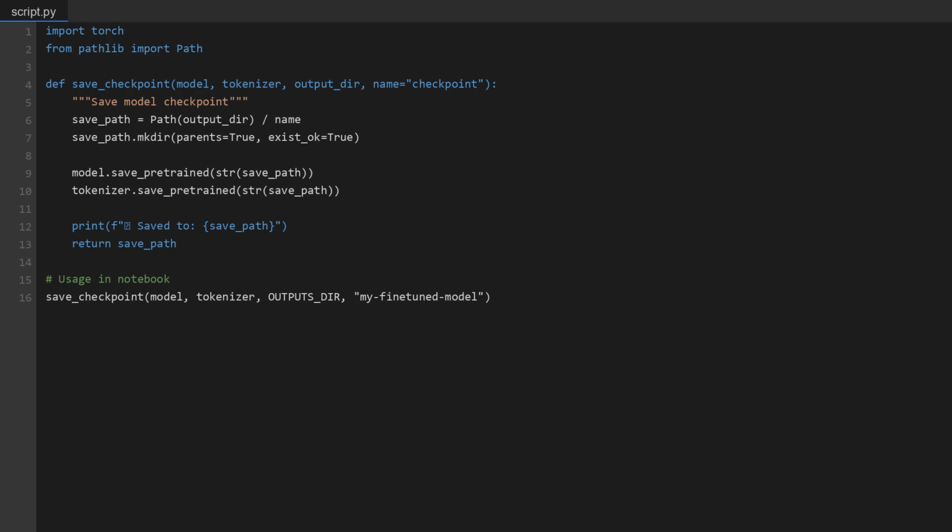When you run the usage example in your Jupyter notebook, you'll see a message confirming the save location, which helps verify that your checkpoint was created successfully. This step is vital for maintaining your workflow and ensuring your progress is not lost.